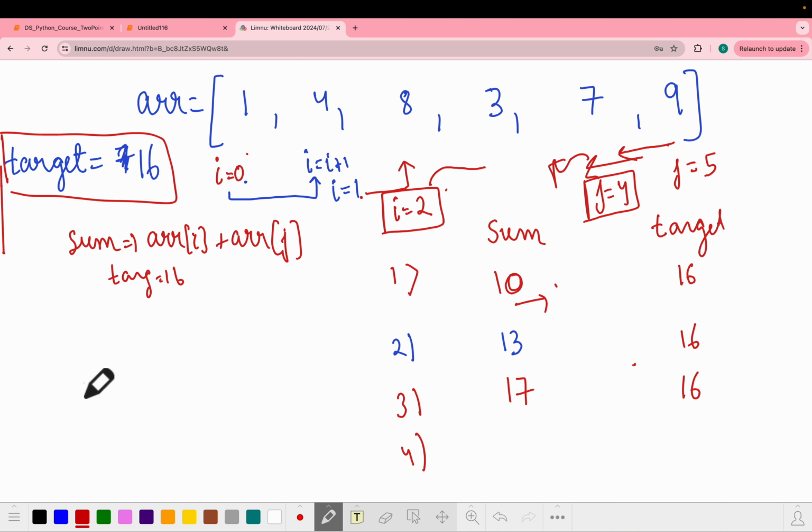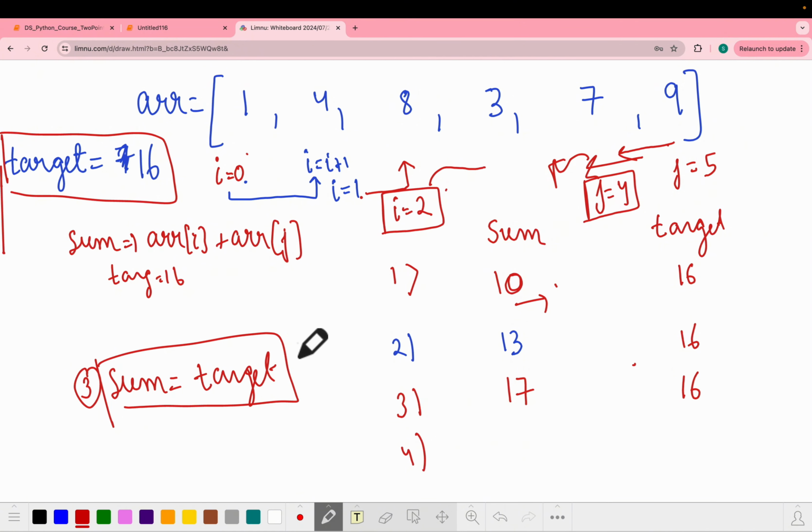And what is my third scenario? When the sum becomes equal to my target, that is the value that I need to store. Okay, there I need to store that particular value. This is called the two pointer approach. So I tried to explain in as much detail as possible.